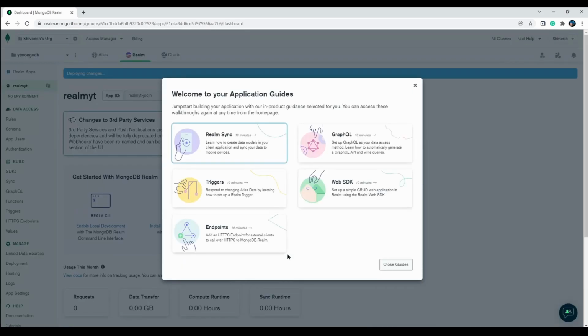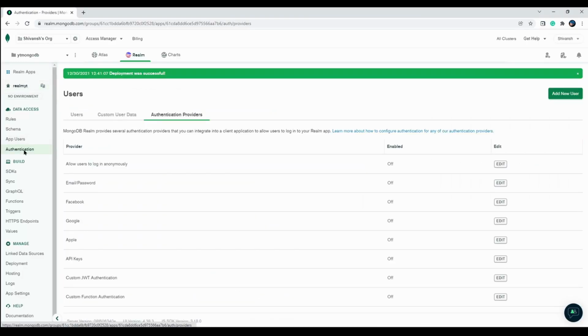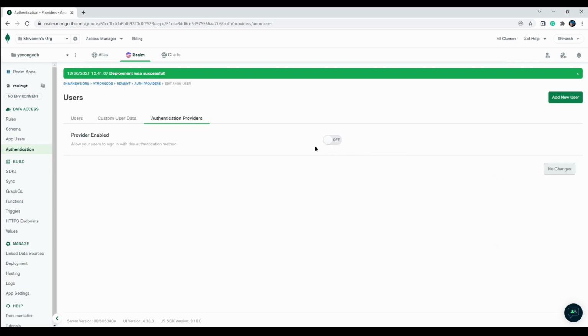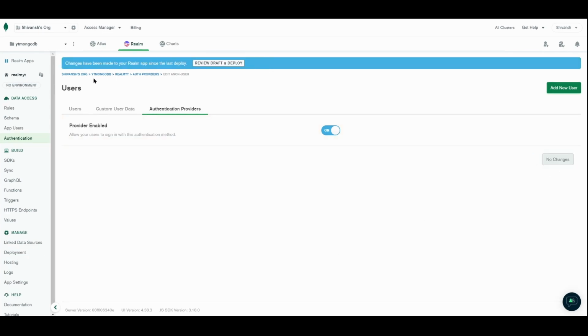After creating the Realm application, the first thing that you need to do is go inside the authentication tab and switch on the allow users to log in anonymously. We want to enable this so that we can access it from any application. After that, you can just disable or use any other method. After enabling it, click on save. Then click on deploy.